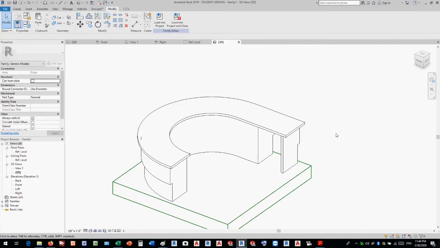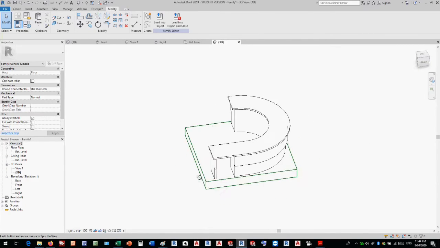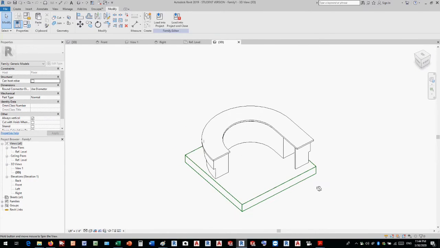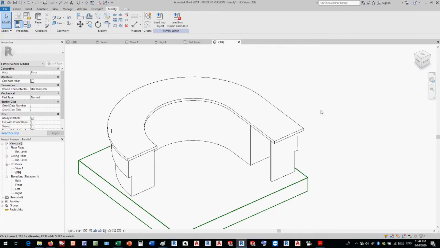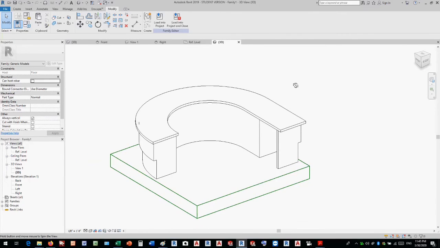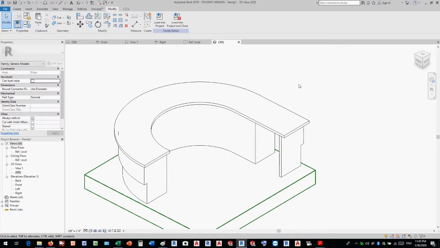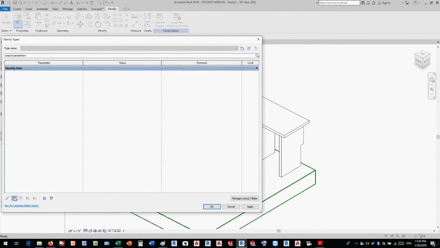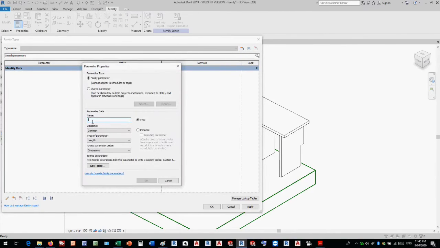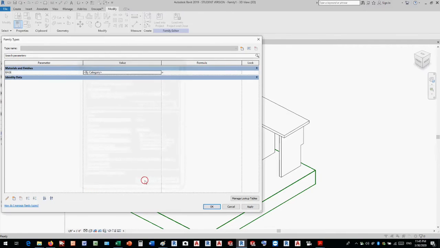All right, and then the last thing it asks me to do is to create material parameters. Okay, so we're going to have two material parameters, one for the base, one for the top. So to create a material parameter, please go under Modify, go into Family Types, click on Create Parameters. Okay, and the first parameter, we'll just call it Base. Okay, this is a material parameter, very important. Click OK. There's one.